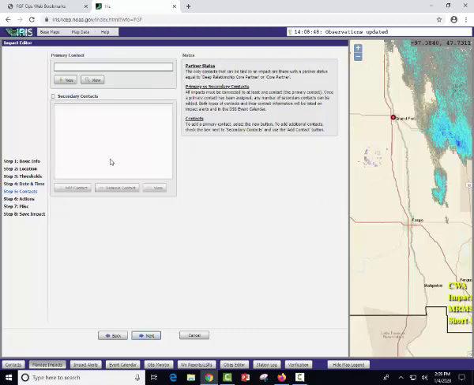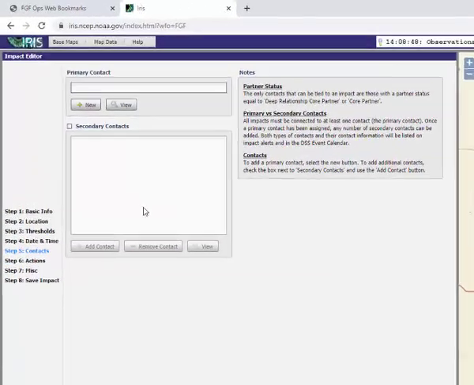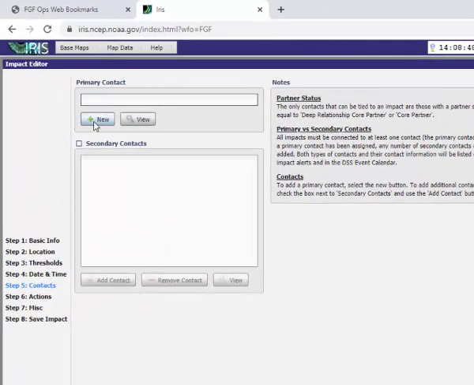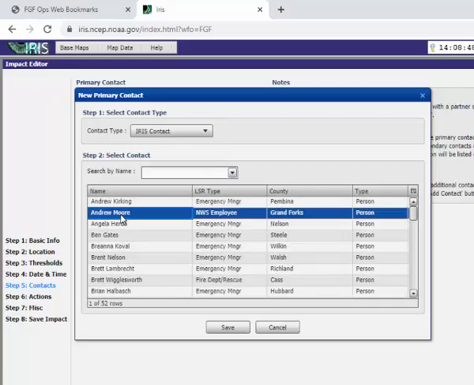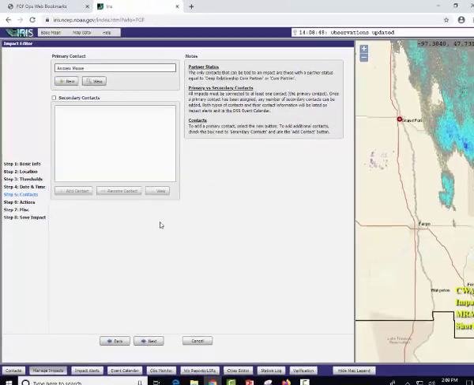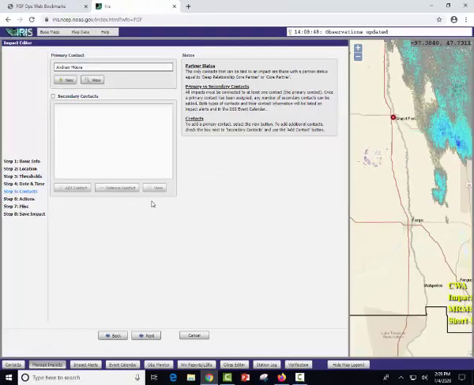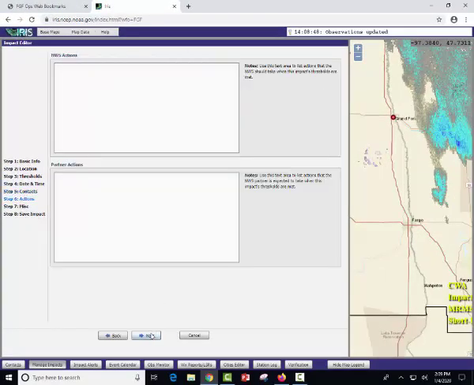Now to add the contact. All of the local EMs and a few select other contacts have been already added into Iris, so there shouldn't be too much that you need to do here. If you do need to add a new contact, see the additional training video on how to add new contacts. To add a contact for a DSS event, you just go to New, and then you search under here for your contact name. For this one, I'll set myself as the contact. Then we just hit Next.